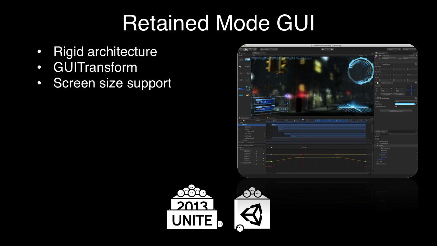Another problem with the retained mode GUI was the screen size support. Retained mode GUI was always pixel perfect, and you couldn't really do things like create one layout that fits all the resolutions. Or if you could, it was a lot more difficult than it was in other systems.